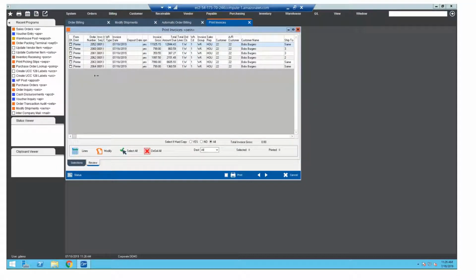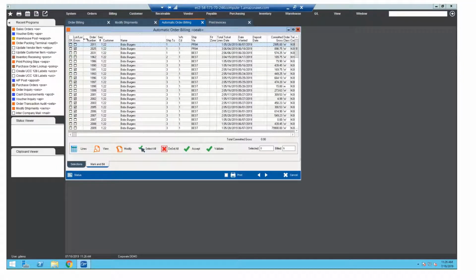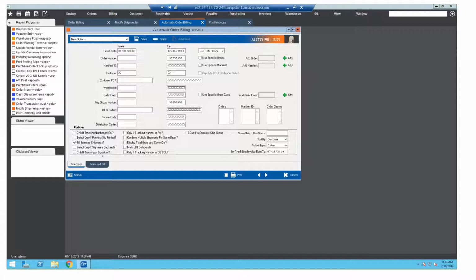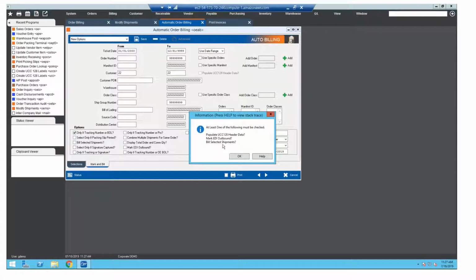Okay, there it did. So automatic order billing, I can do that again on the OEAB. Look at your selections here. So you can do by ticket. You have so many options to choose from: warehouse, order class, bill waiting, only if tracking number or billing. Let's do this. Let's see what we get.